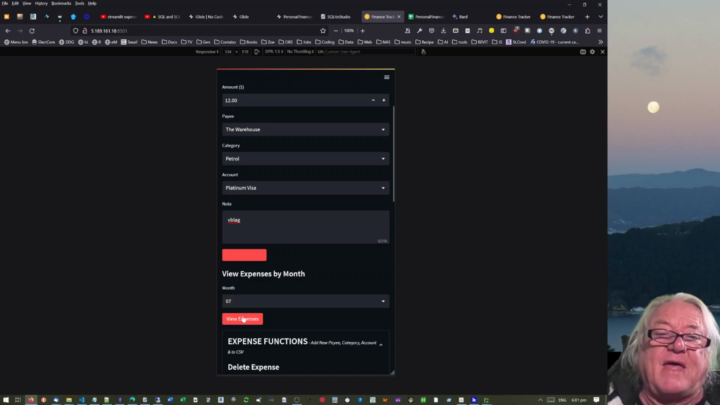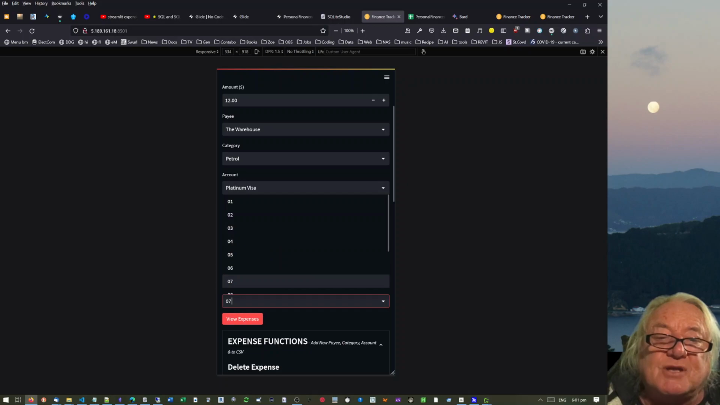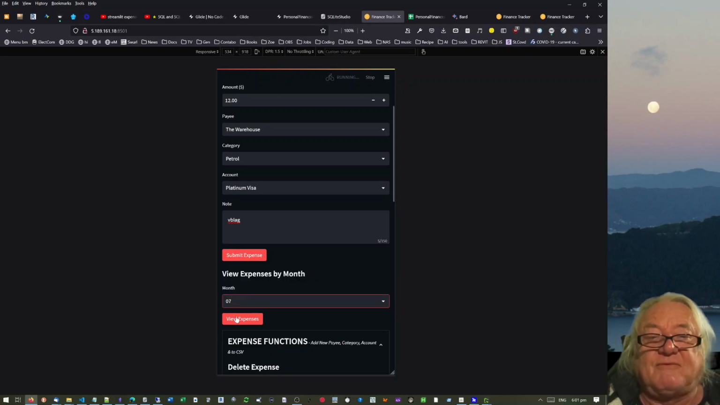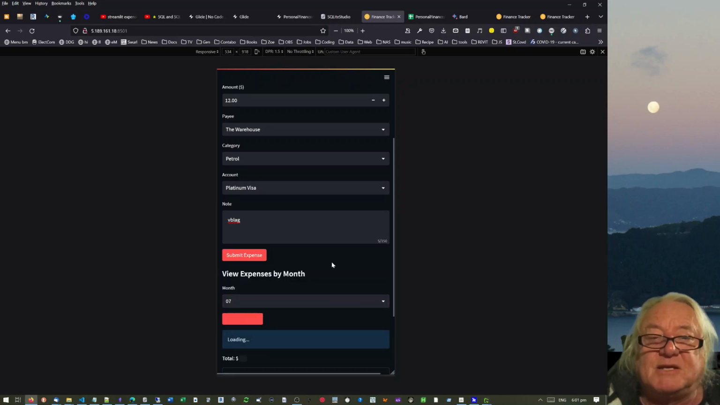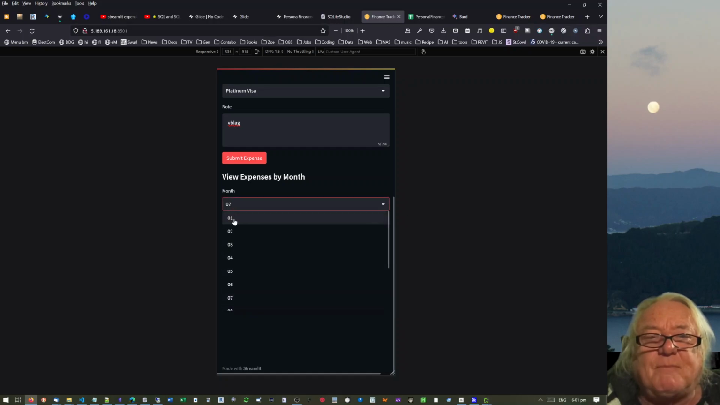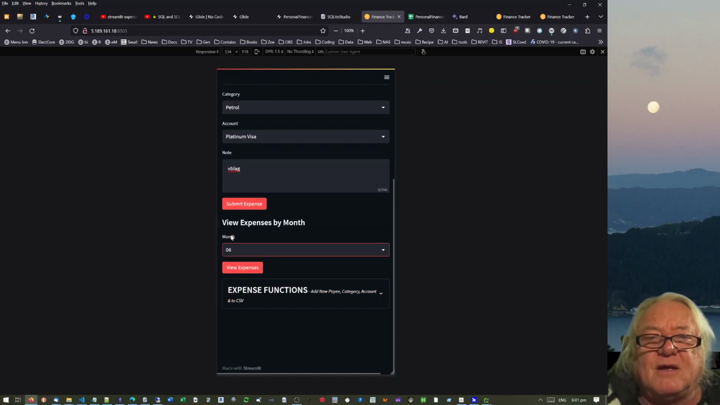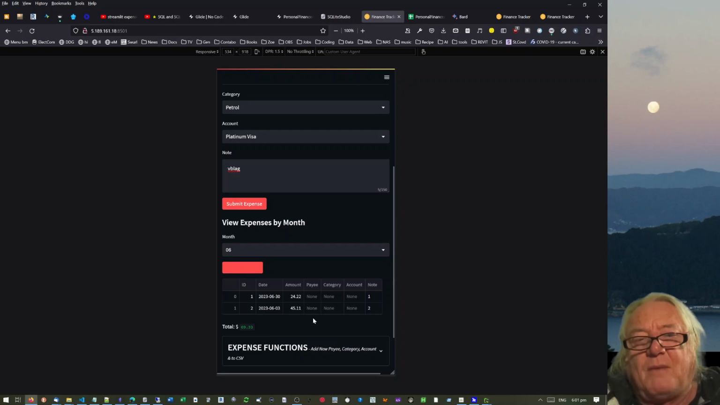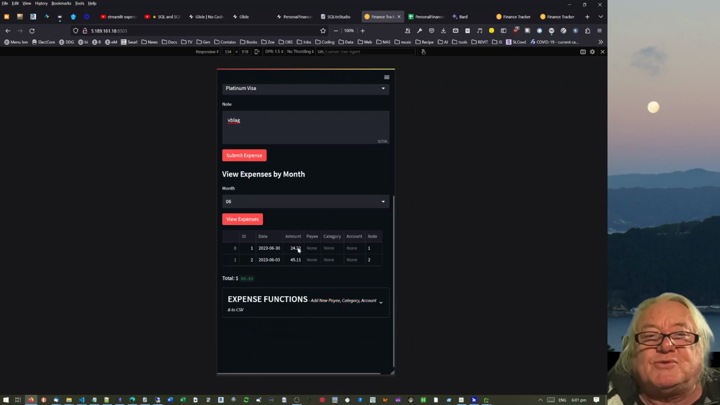The next thing on that page is view expenses. If I choose the month I want, which is the 7th here, and do view expenses, you'll see a list of one. How come I've only got one? If I go back and look at the 6th and view expenses, I've got a couple of items. I don't think I'd actually got pays and things in at that point in time, so that's all that one shows.